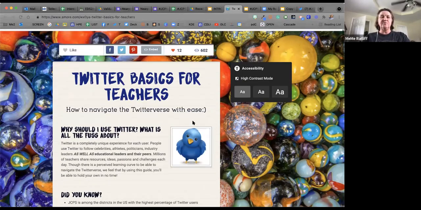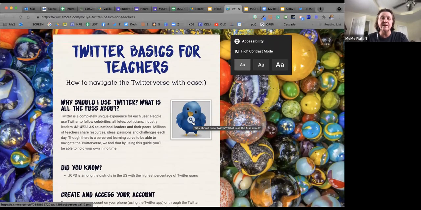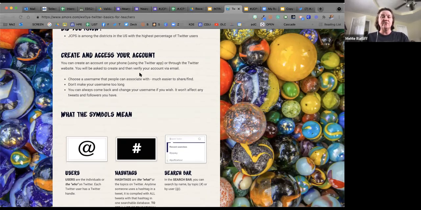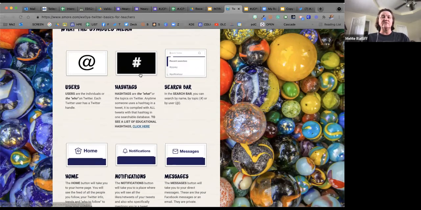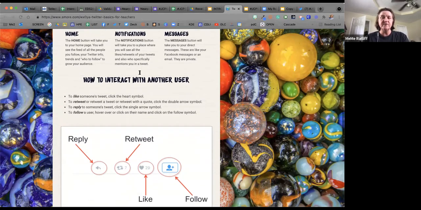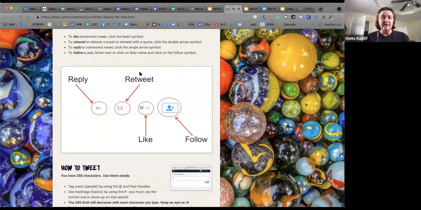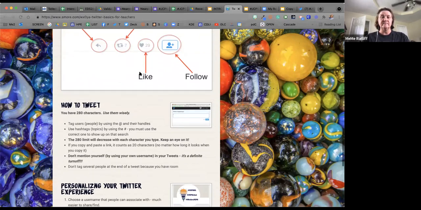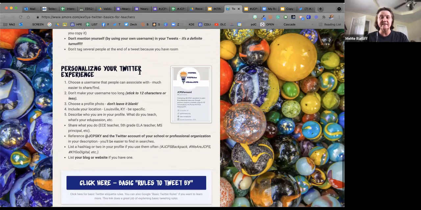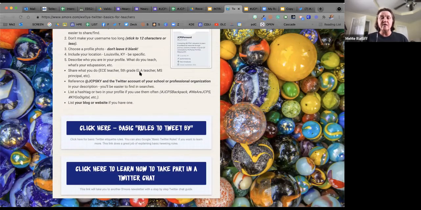This is my Twitter basics for teachers. It's the Sway that's in my presentation. It goes through how you create an account. It talks about what the symbols mean. It tells you how to interact with another user, and it tells you how to tweet. Then at the bottom, it's got how to really personalize it, some basic rules to tweet by, and then there's a link to how to take part in a Twitter chat.